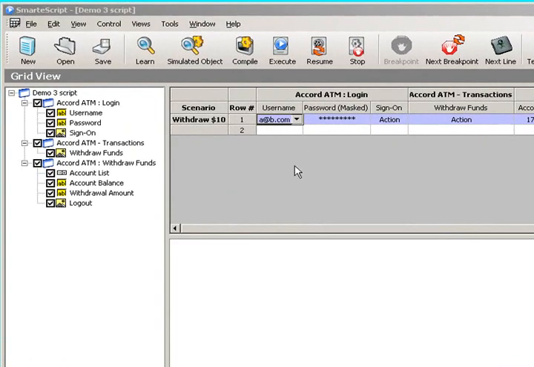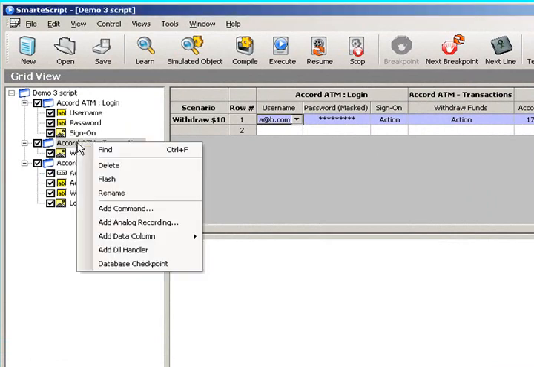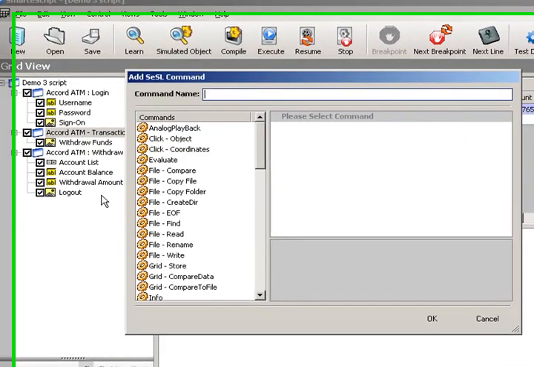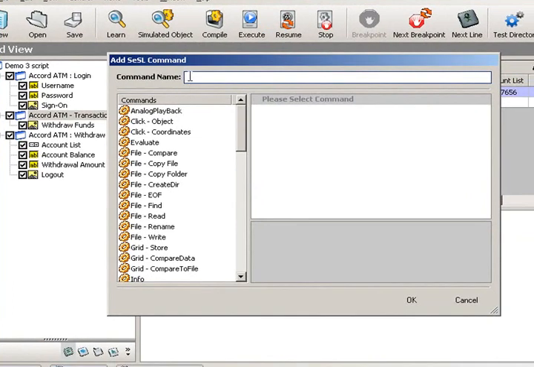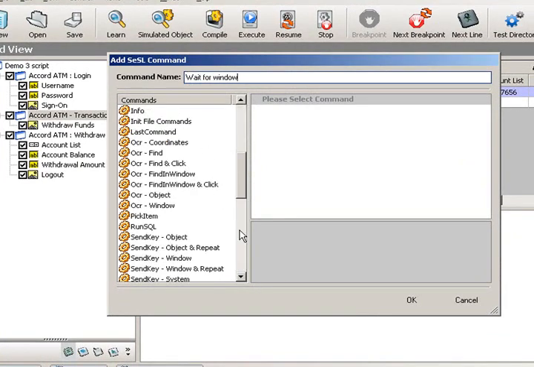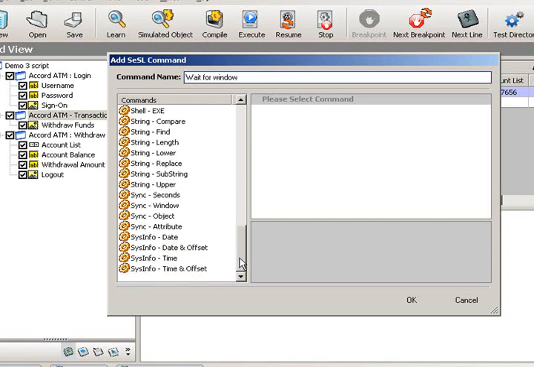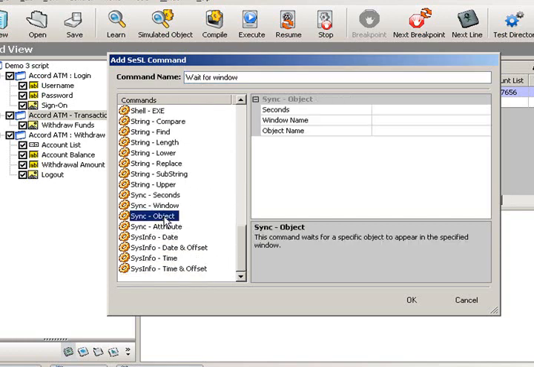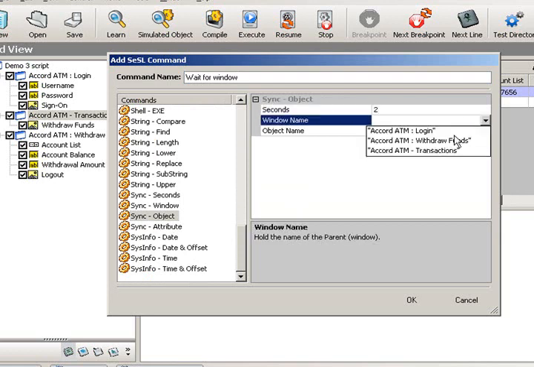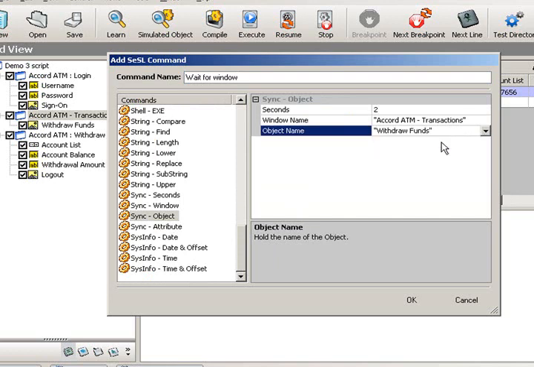From the object tree, I'm going to right-click on the transactions object and select Add Command. I'm going to name this command Wait for Window. The command I will select is a variation on the SmarteScript synchronization command, and as you notice as we select the command, it is fully parameterized. I want to wait for a particular number of seconds for the transaction window and for the Withdraw Funds button to appear in the transaction window.